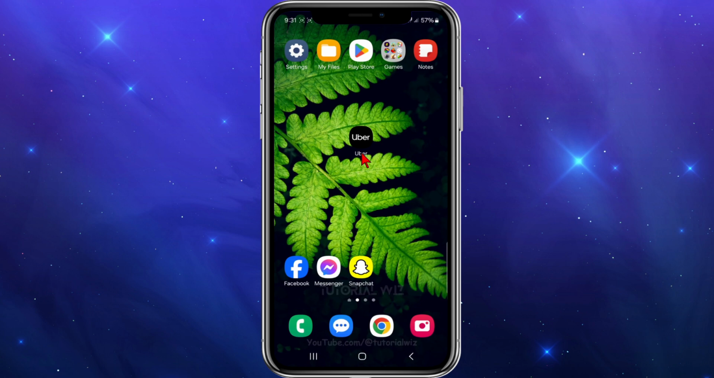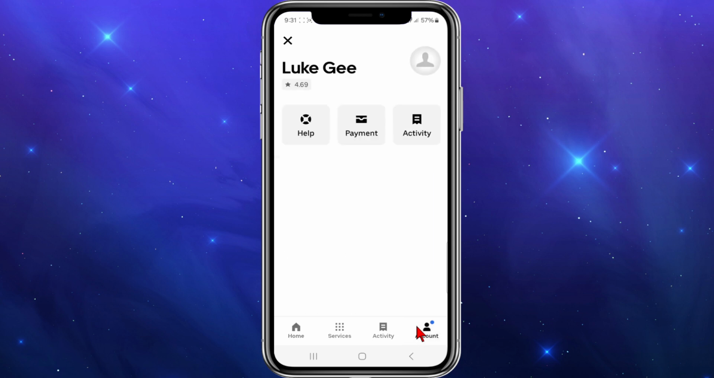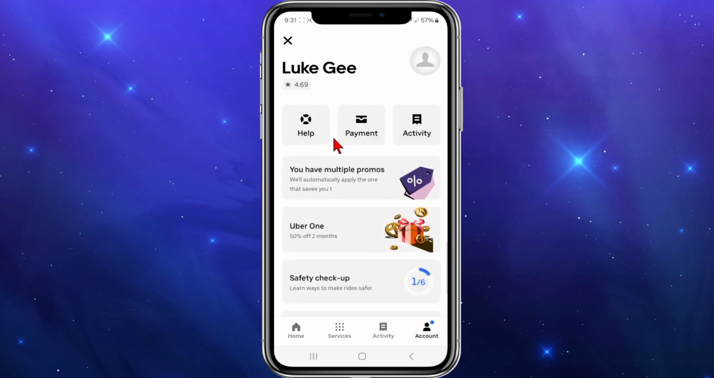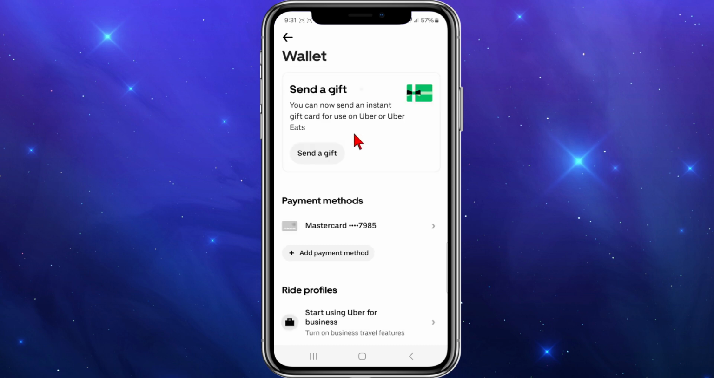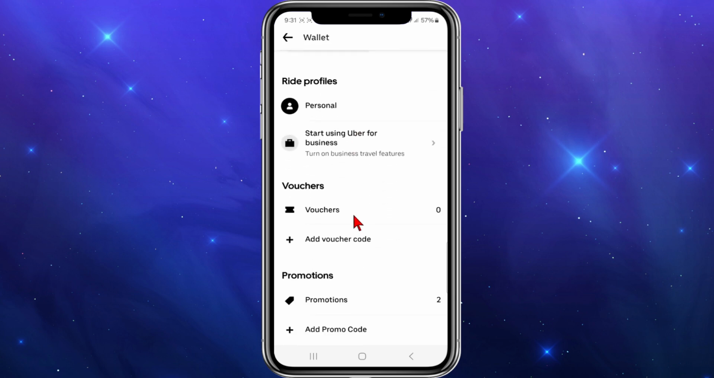Alright, I'm going to go ahead and open up my Uber app on my device. I'm on the home page here. Now from here you want to click onto your account and make sure to sign in. As you can see, I'm signed in. And from here click onto payment and then scroll down. And then right at the bottom of the page, you got vouchers or promotions.